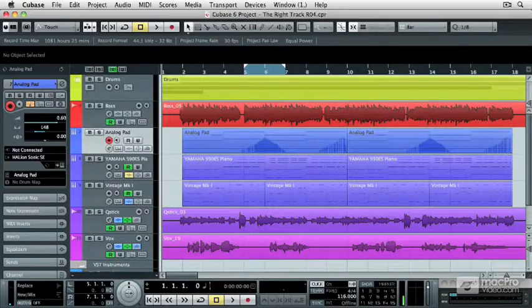In this video, we're going to talk about exporting your Cubase project as an audio file, and that way you can share it with the world. You can burn it on a CD, or save it as an MP3, or any other file format so that you can make it audible by anybody who has a music player.